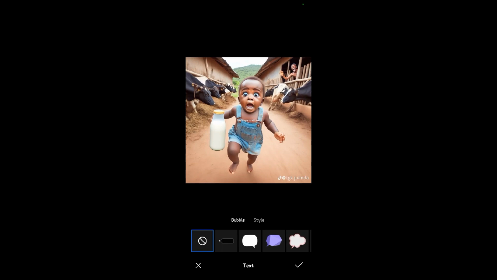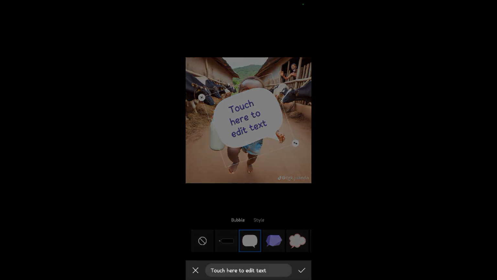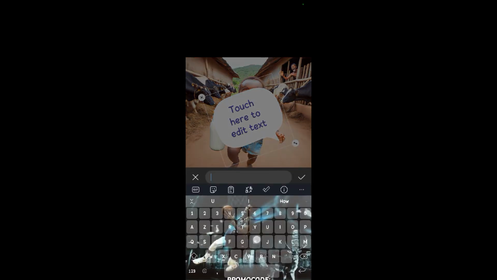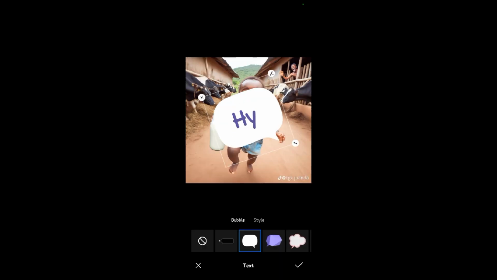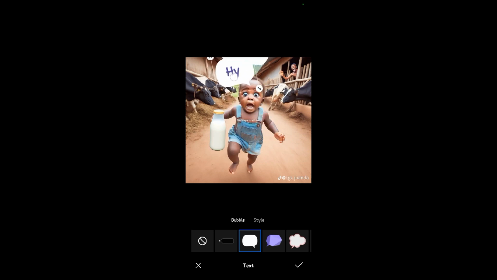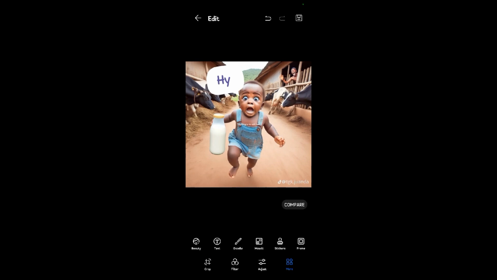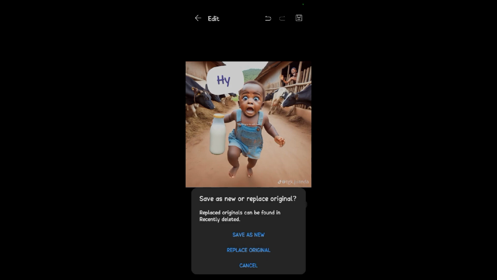Okay, so you can choose a text style you want. I'll choose that one there. Then you basically come and type in your text. Okay, so after typing in your text, you can basically come and save it like that. Then you come and tick on that like that. So when you're done, you can basically save your photo and it will be saved to your gallery, as you can see. So you just need to save it and you're good to go.